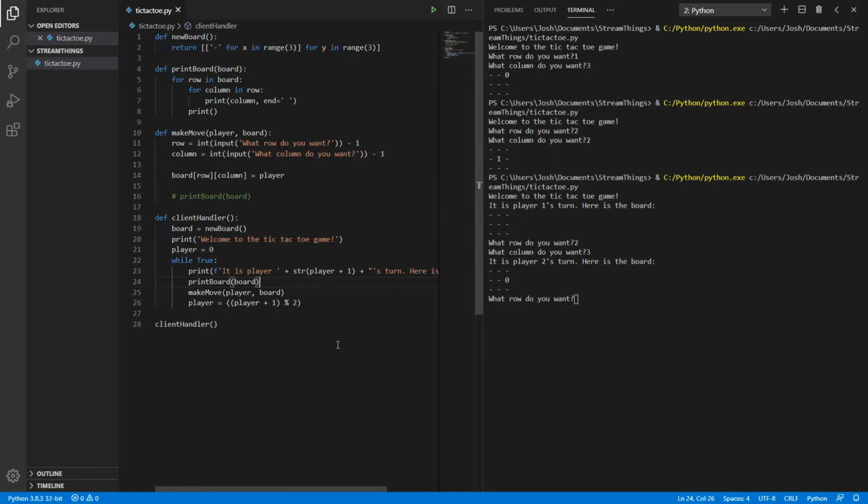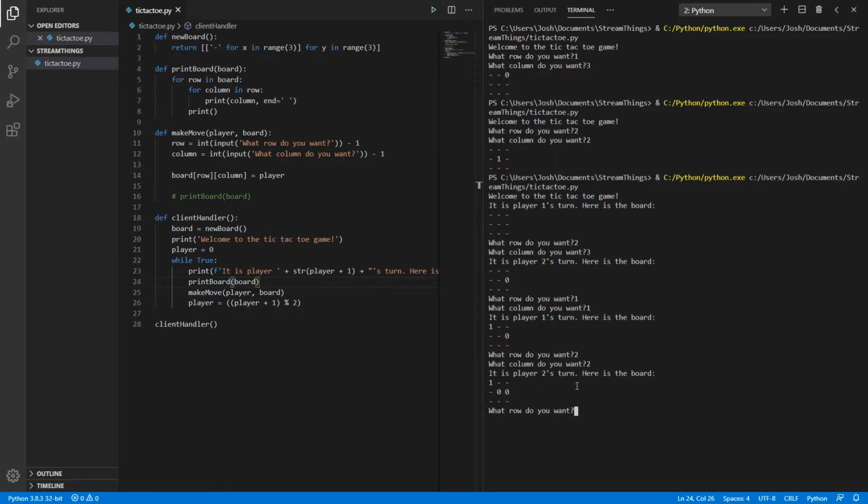Let's see. I want to go row 1, column 1. As you can see, it puts my marker on row 1, column 1 right there, and then Josh can go wherever he wants. I want row 2, column 2. Yes, there you go.